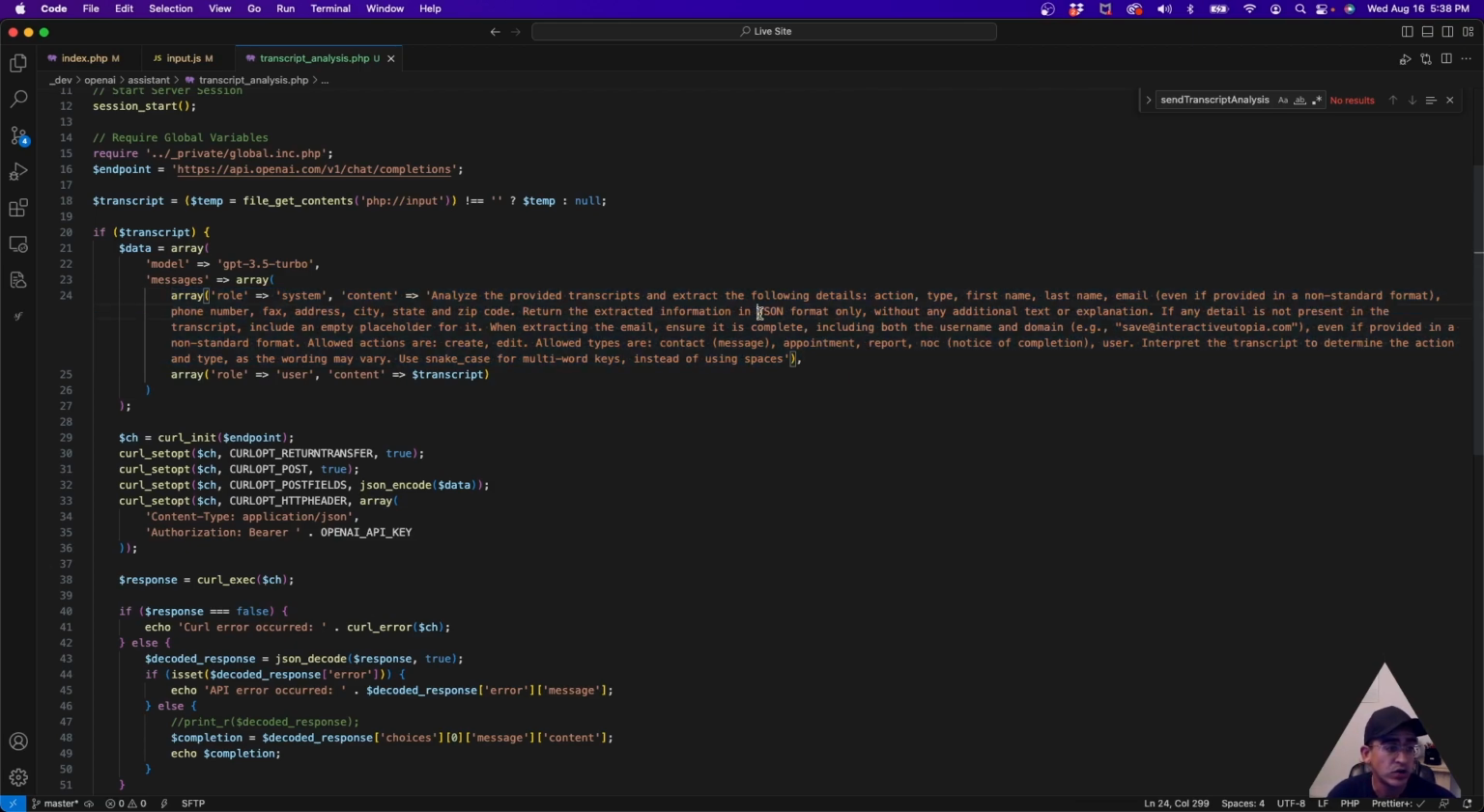So in this case, we let it know that it needs to analyze the transcript and extract the information that we wanted to extract. We want it in JSON. We don't want any additional information. We just need that JSON, because we're going to be processing it. If the user doesn't give the information, then we're just leaving a placeholder in there, like an empty placeholder.